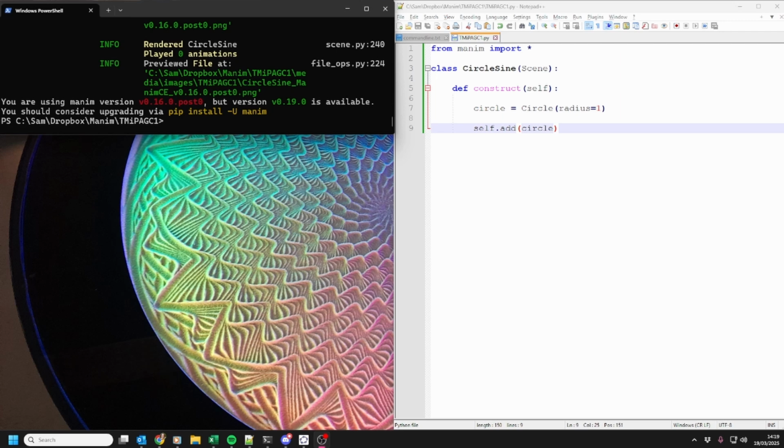It does the job. So to start, here on the screen, on the right I've got just a text file in Notepad, and this has the basic start of the function that I'm writing. And on the left is the Windows PowerShell, which is where I run the Manim code from.